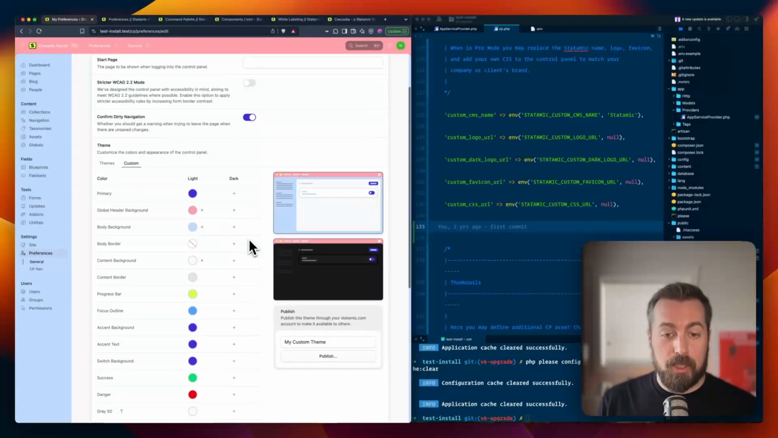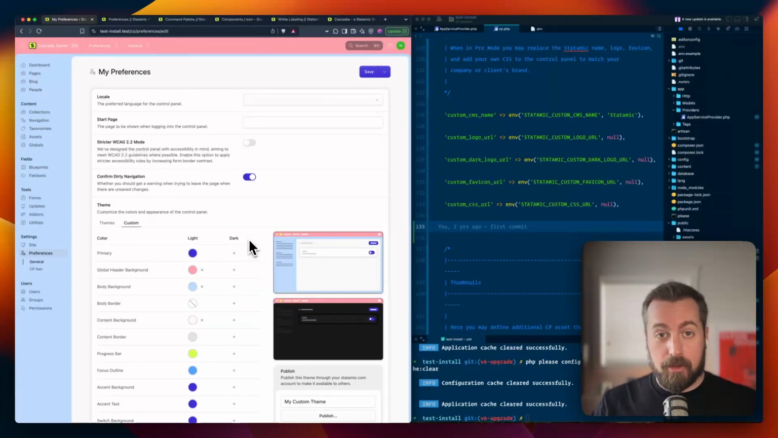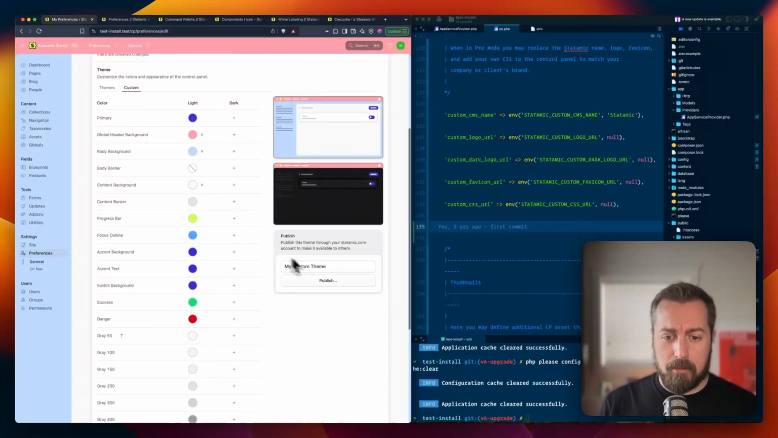And then once we do that, it's saved for my own user. Now, if I wanted to save this and override it, make it different for each individual user and have full control that way, then I'll need the pro version of Statamic in order to do that. But as it is, I can take this theme and call it my pink theme, and I can hit publish.